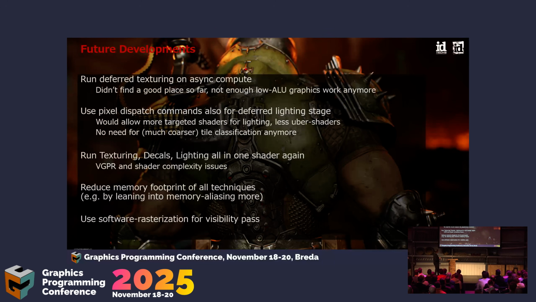To hurry up a bit, what we didn't realize for various reasons was running deferred texturing on async compute as well. Of course, we tried it because it's easy to do, but we didn't have a workload on the graphics pipe that really matched this. So it was a net loss in the end. So we kept it on the graphics pipe, serialized basically.